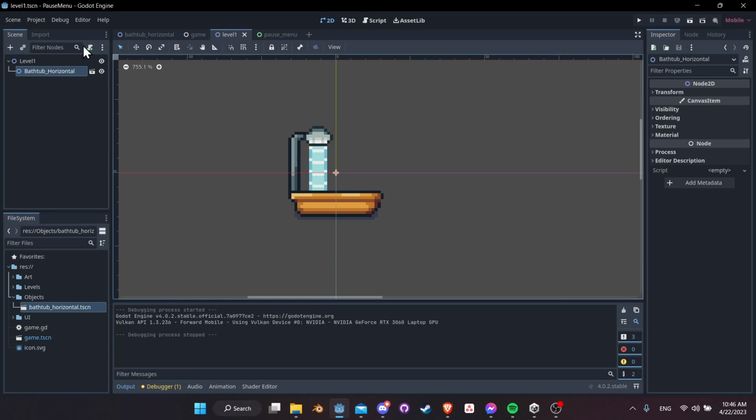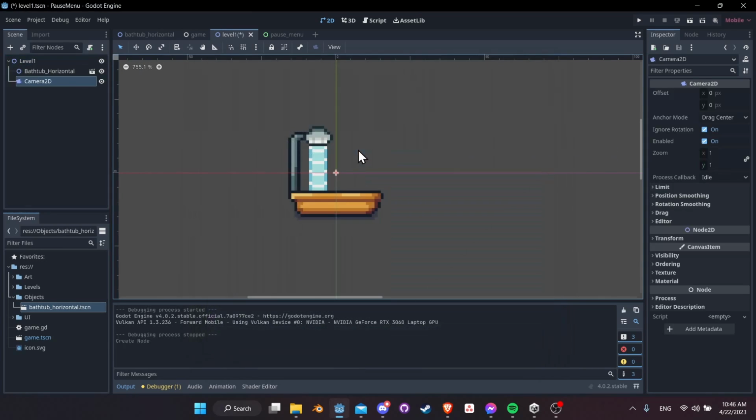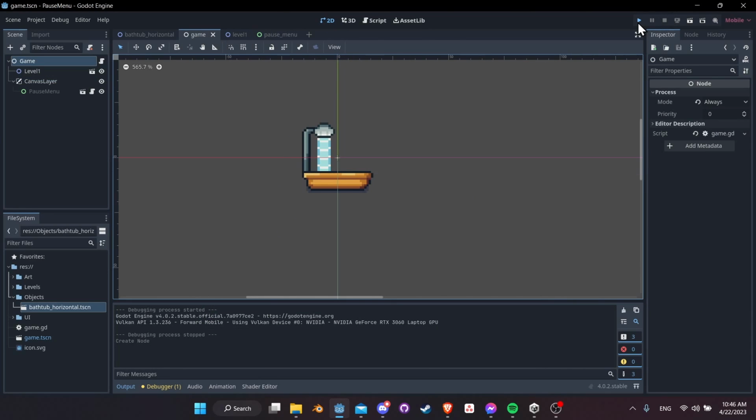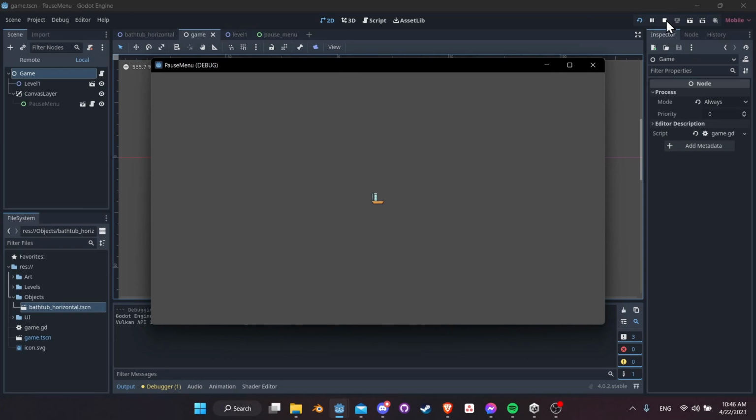And then on the level scene as well, let's also add a camera. So add child node, Camera2D, add that in. Hit save, and let's hit play and test and make sure that's there.